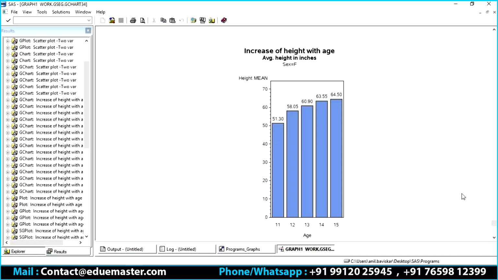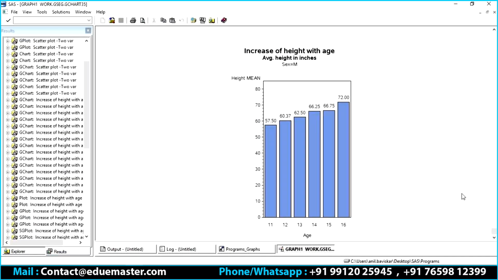Okay. See, this is for F and the next one will be for M. Okay. So like this, you can generate two separate graphs by making use of the BY statement. Go to programs graph.